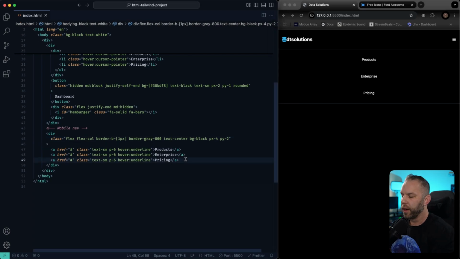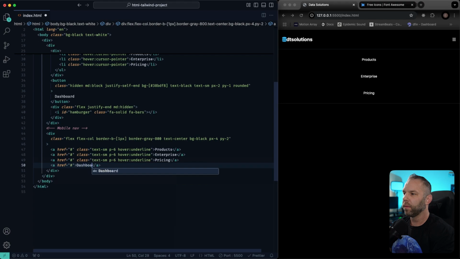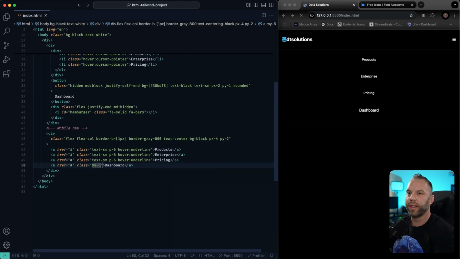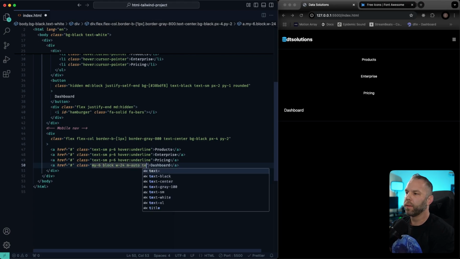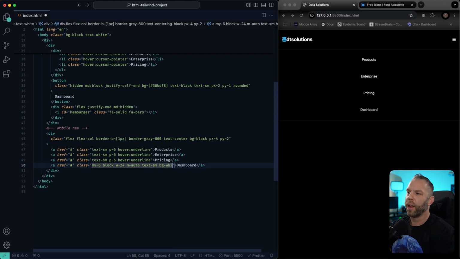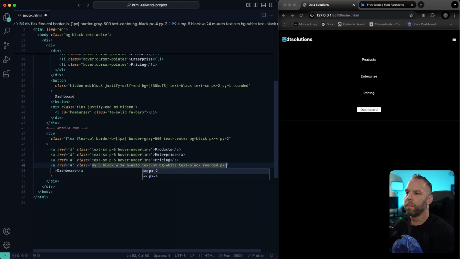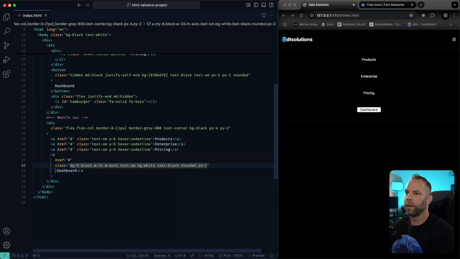Maybe we can add another one down here, like a dashboard button, so we can get to our hypothetical dashboard. And we'll style this one just a little bit different. We'll say MY6, so it kind of stands out some. We'll say block, width of 24. We'll make it like a button. M auto, text center. We actually don't need that. So let's say text small. There we go. Let's give this a background of white. Then we'll just say text black. We want it rounded. We'll say PX2. Let's see how that works. Okay, let's give it a little PY, so padding on the Y axis. We'll say hover, anything on hover, we'll say BG gray 300.